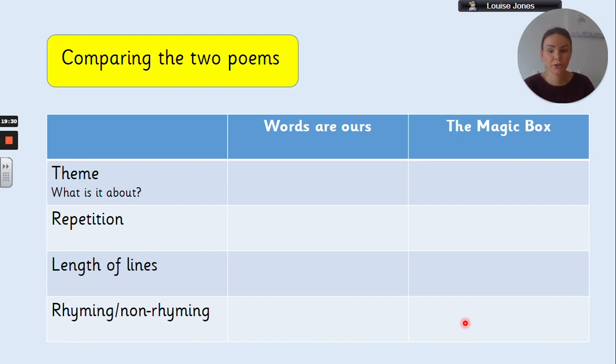Okay, so comparing the two poems. Now, what I would like you to do is have a go at drawing this table out into your book. You don't need to worry too much about drawing nice, neat lines and everything. You can just write out the two headings, Words Are Ours and The Magic Box, the two poems, and then down the side, even inside the margin, you can write these four categories. So we've got theme: what is the poem about?